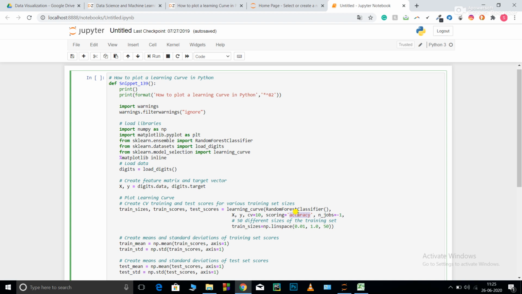So n_jobs equal to -1 means the total number of parallel processes my computer can run. For example, consider my computer is an octa-core, so it can do 8 parallel processes at the same time. So if I put n_jobs equal to -1, it will do 8 parallel processes.